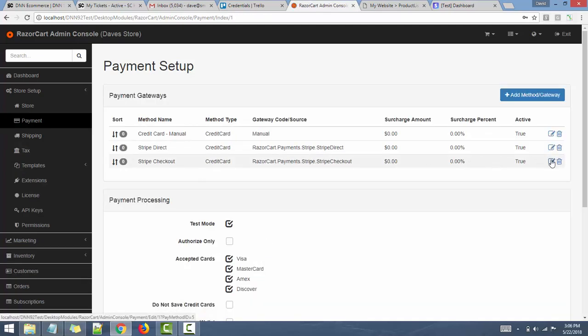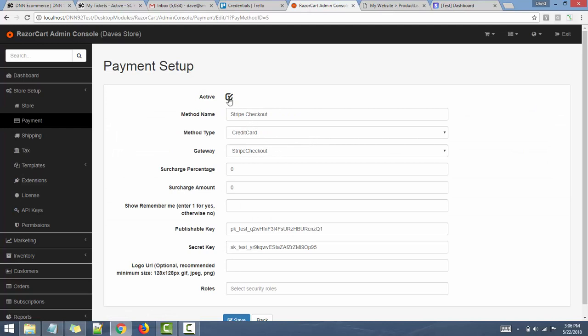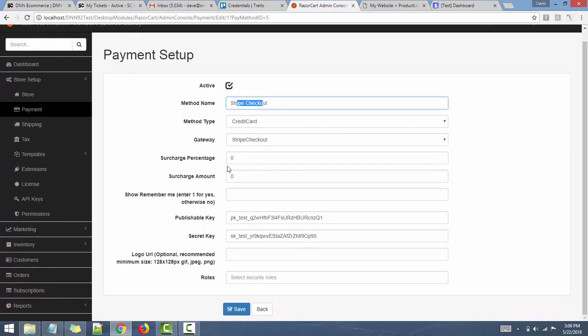The Stripe Checkout has slightly different fields. So you're going to again select active, give it a name. Select credit card from the method type, Stripe Checkout from the gateway, and optionally enter a surcharge. The Remember Me field, if you enter one here, is going to show a Remember Me checkbox. You're going to enter your publishable key and your secret key for Stripe, which you get on the Stripe website, and then you can put a URL for a logo if you want that on the pop-up form, and then you can have this payment method show for one or more roles, and then you will save.